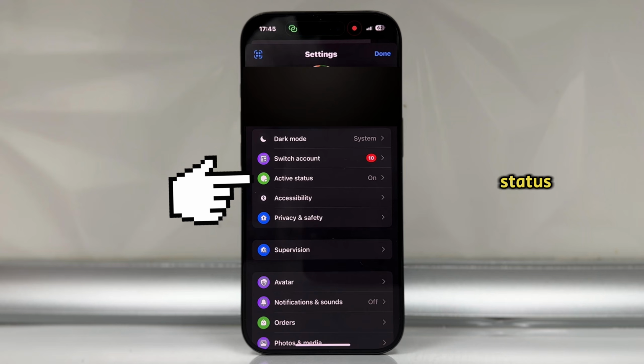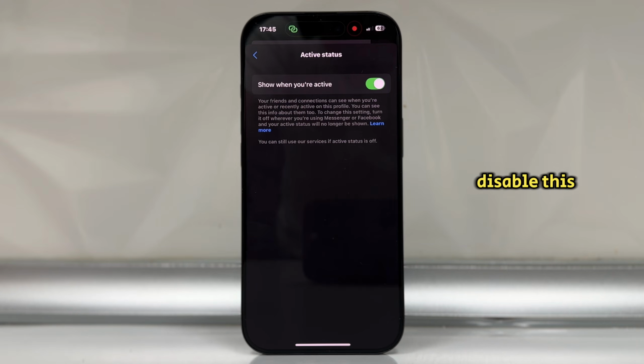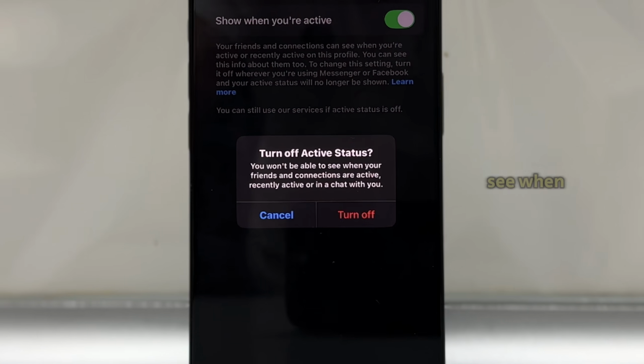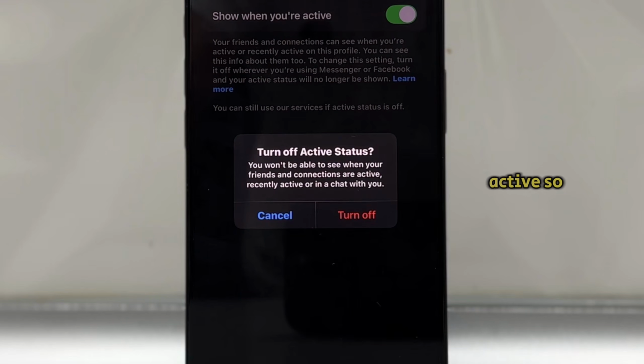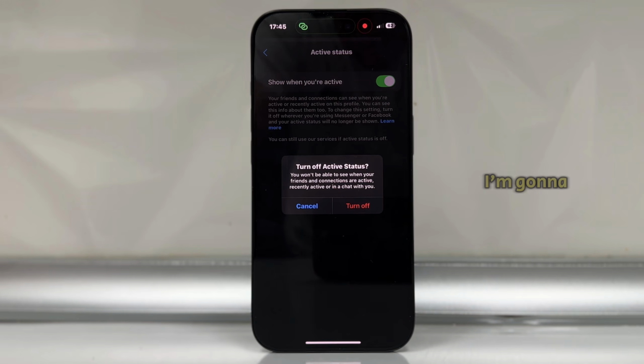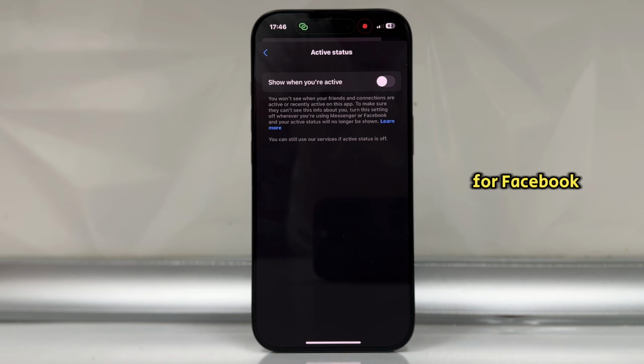The activity status should be the 3rd or 4th option from the top, and here it is for me, so let's tap on it, and then disable this switch right here. We'll get a little pop-up message which says that we cannot see when our friends or connections are active, so if you disable your active status in the app, you won't be able to see other people's activity status as well. So you won't be able to check if someone is online or not if you do this. I'm going to turn this off, and now we have to turn off the activity status for Facebook as well.